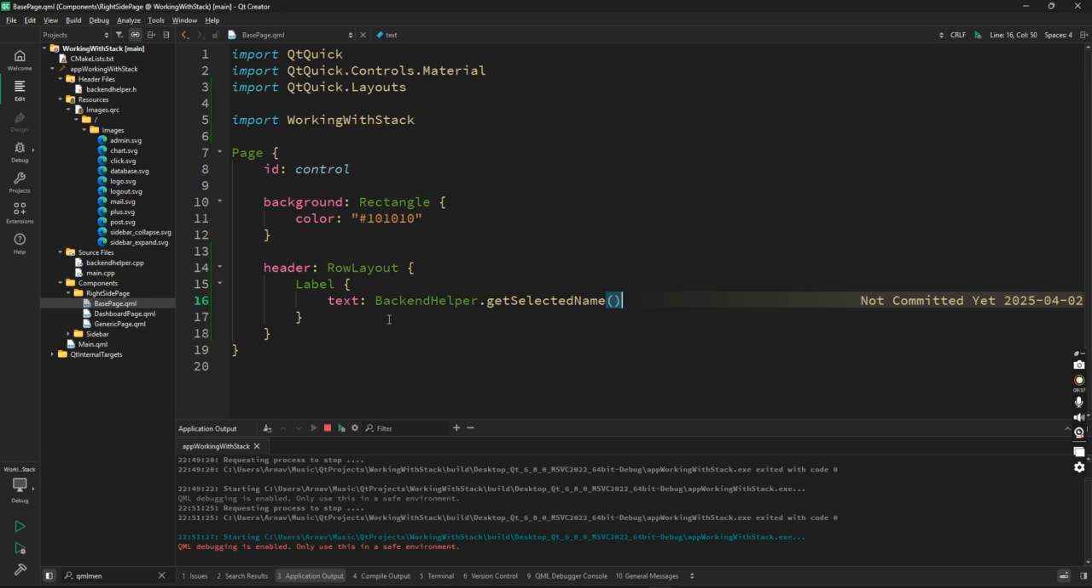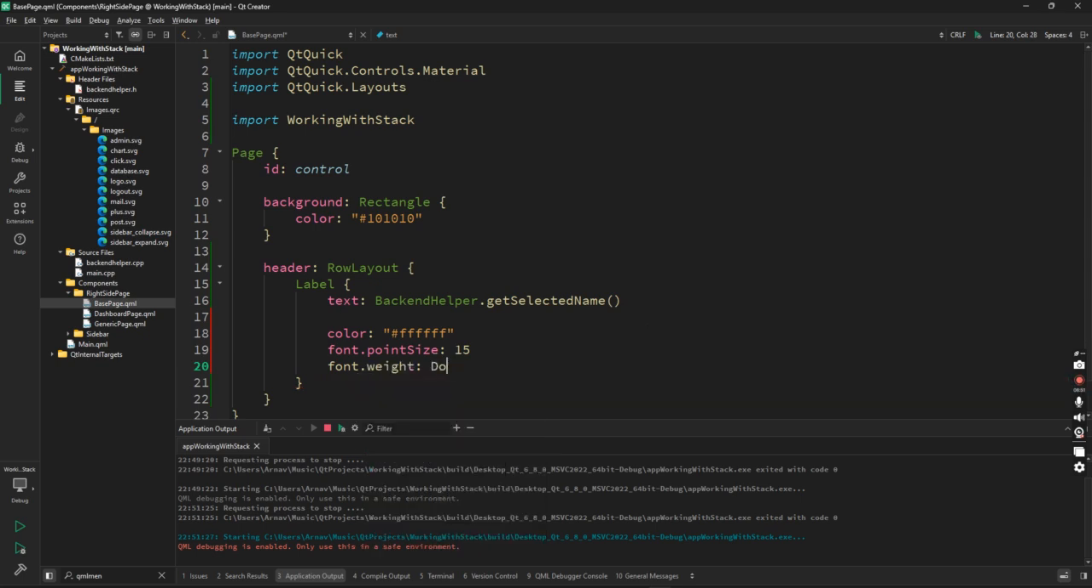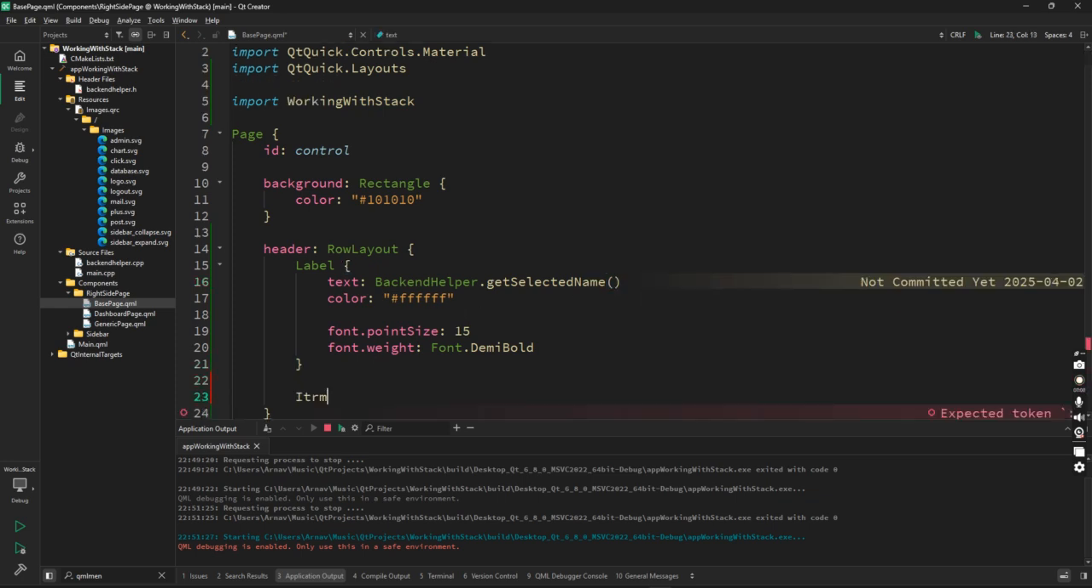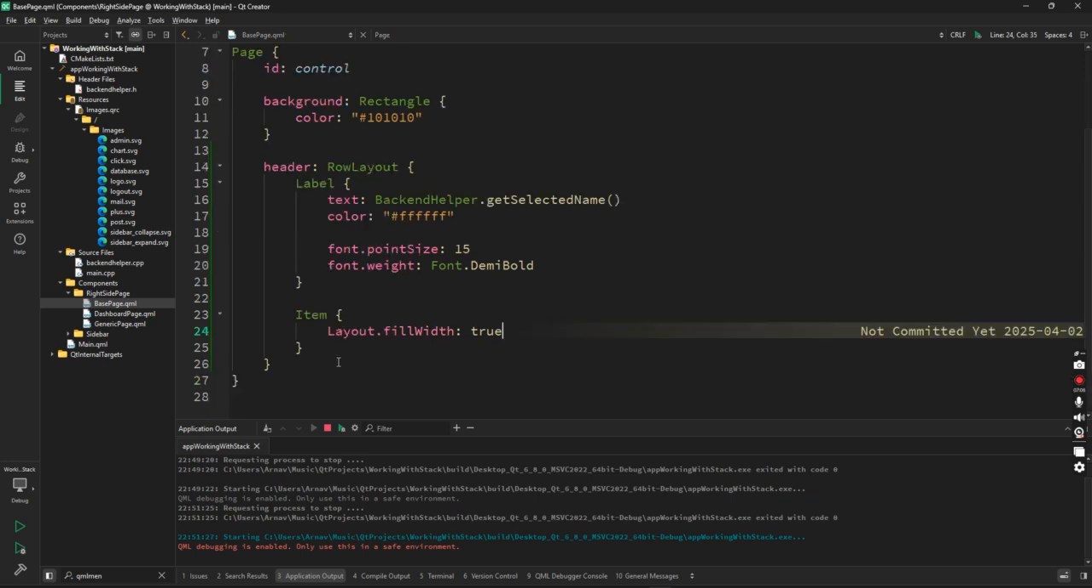That will be the label. So I set the label. Now let's set the color to white. Font dot point size 15. Font dot weight, font dot demi bold. Now after row layout, I'll say item layout dot fill width true. After that, rectangle.